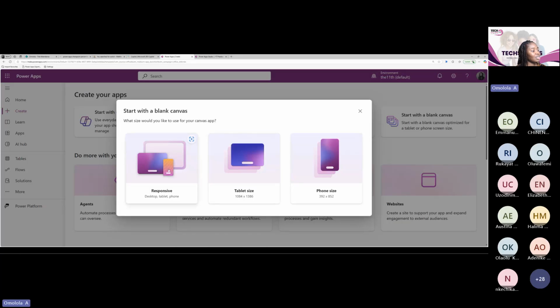Now it's asking me, do you want a responsive layout? Do you want a tablet size? I can choose a responsive layout, but I'm going to choose a tablet size, and we can actually make it into a responsive layout ourselves. So I'm just going to choose a tablet size.